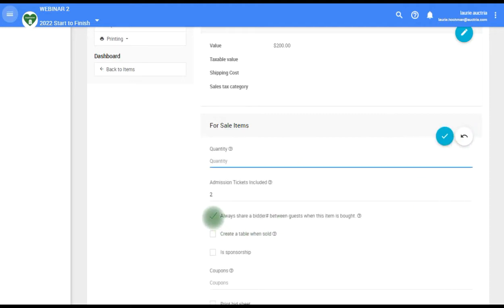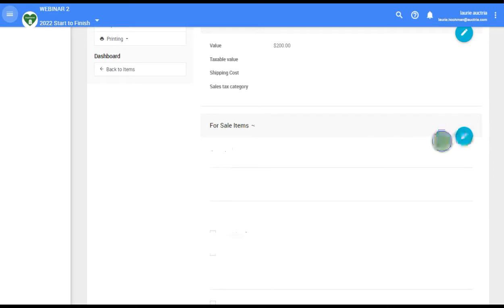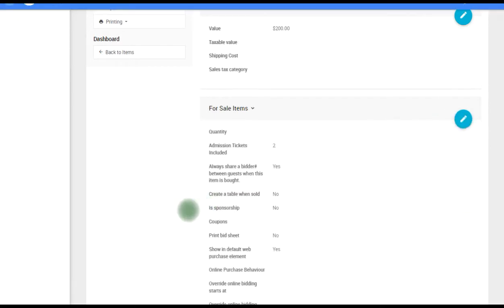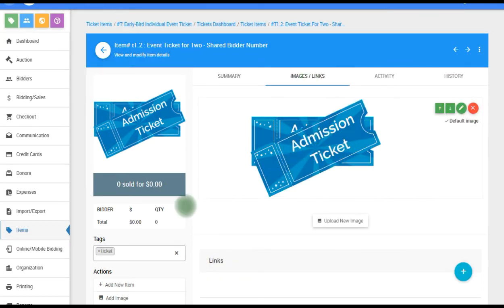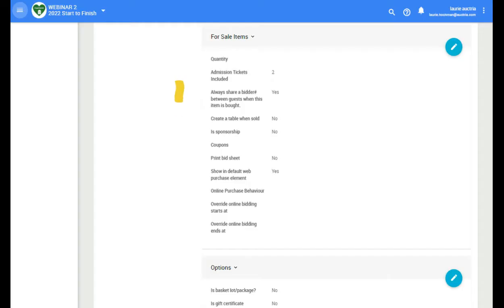And most important is coming down here and clicking the always share a bidder number between guests when this is purchased. I always want to put a nice image on that. So I've got a ticket item that has 2 tickets on it to reflect that. I'm going to slow this down for you for a sec to show you. Always share a bidder number for guests when purchased. So you want to click that to a yes. I've got a big yellow box around that for you, so you can pause this and do it yourself.